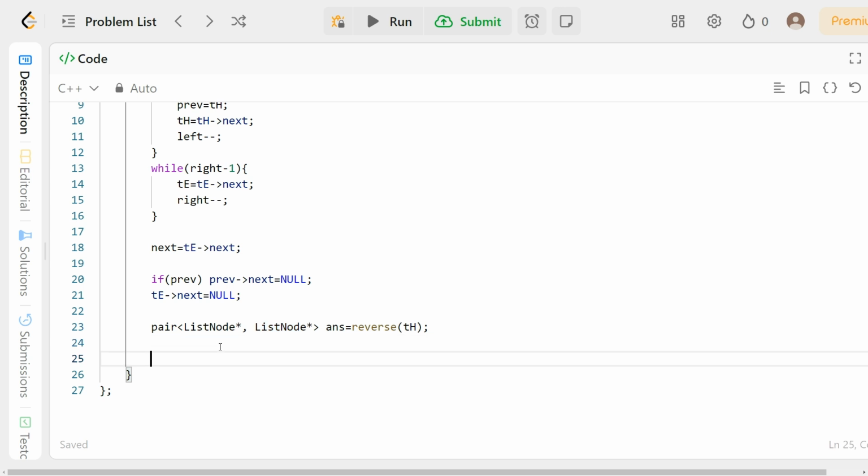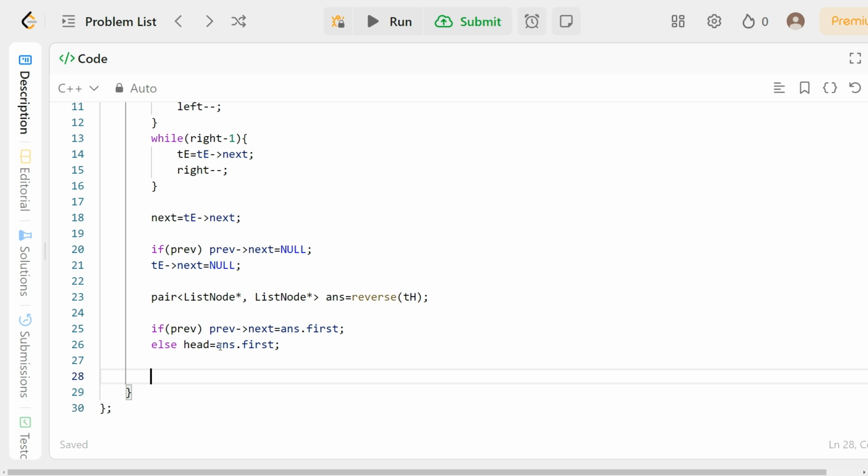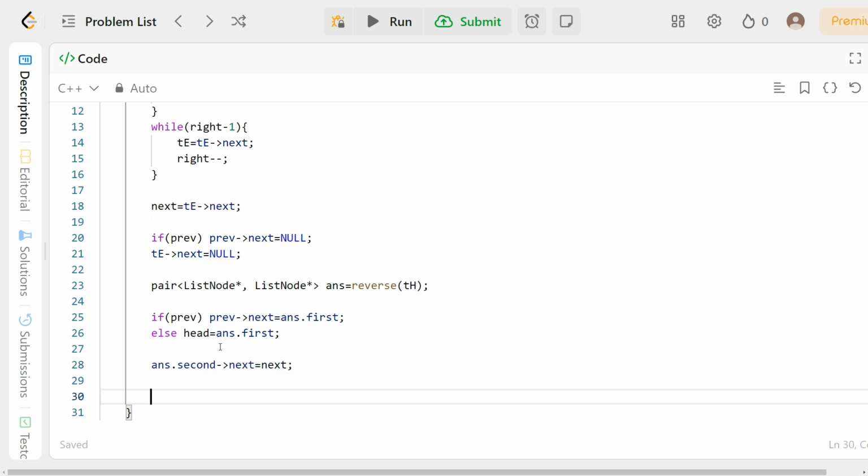So what I will have to do: if my previous is not null, in that case previous next is going to be the new temp head, answer dot first, else my head is going to be answer dot first. And the new temp end, that is answer dot second next, is going to be my next, which we assigned before breaking the connection. Now just simply return the head. This is the driver function. You just have to implement the reverse function, which is actually very simple.